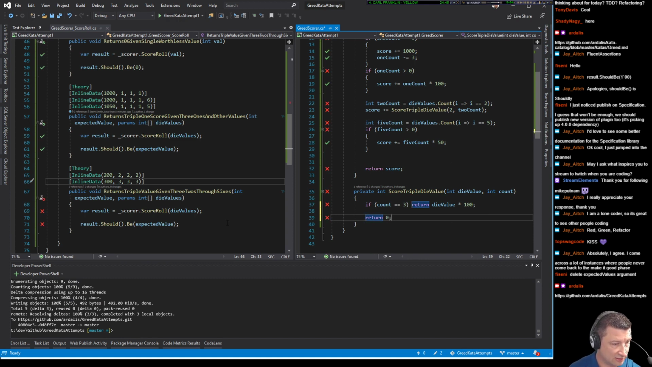Okay, everything's red. Nothing's happy. Things are awful. I think it's because of those 3s. Let's do that. Now everything's happy. Alright, so we don't have 3s working yet.